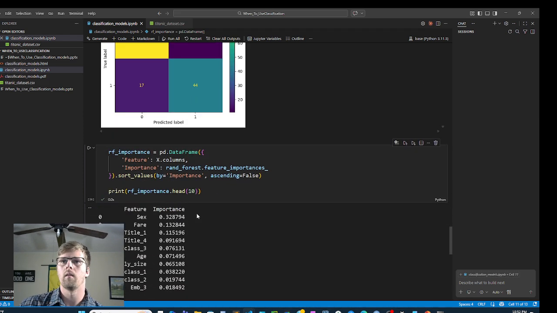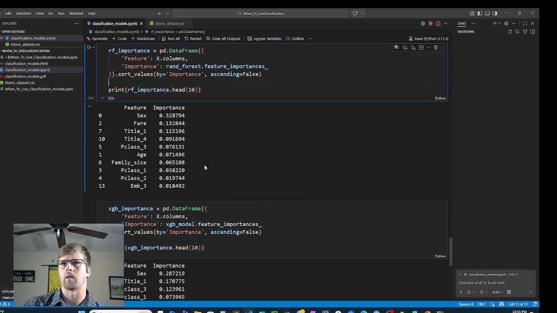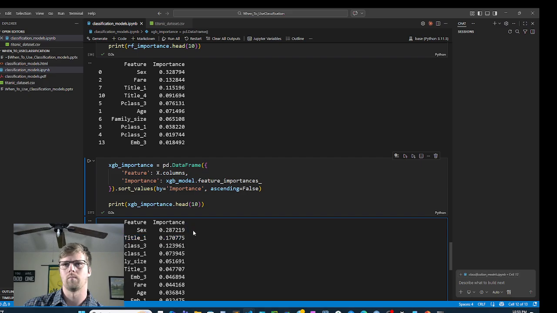Now, if we are looking at feature importance on a comparison scale, and we're looking at random forest compared to XGBoost, we can see that for random forest, the field sex is at 0.32 in terms of importance percentage. And then same thing here with XGBoost, it was at 0.28 this time though.